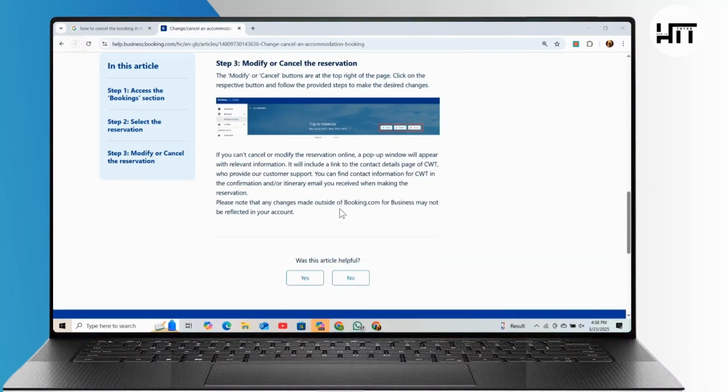And that's it. With this, we hope this guide helped you to manage your bookings with ease.